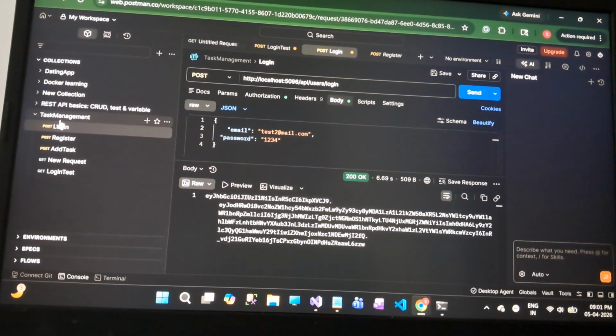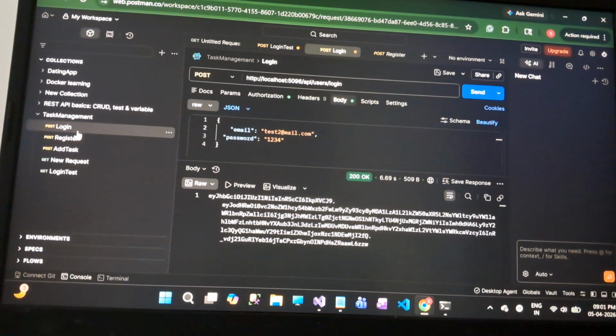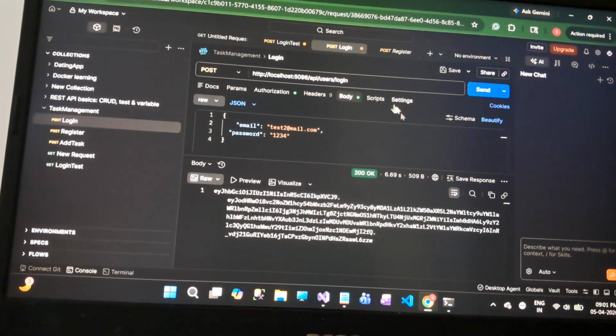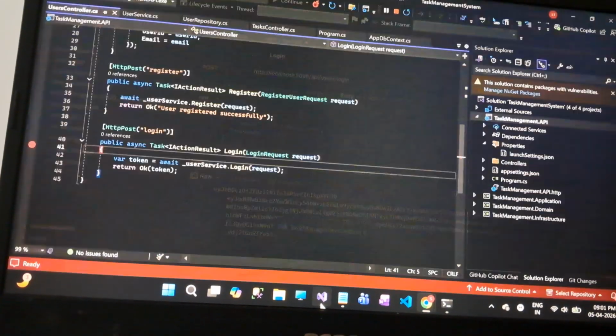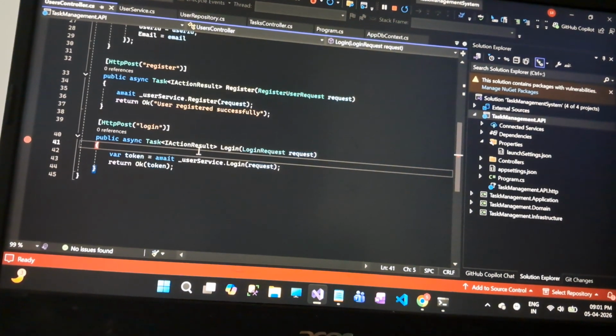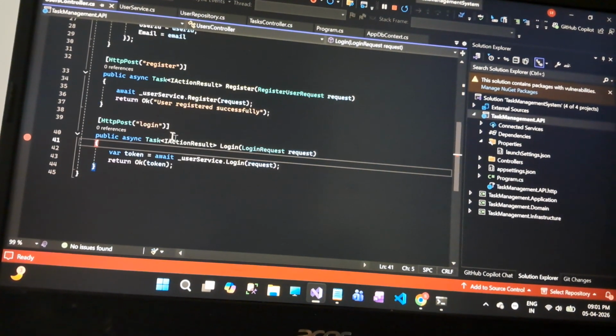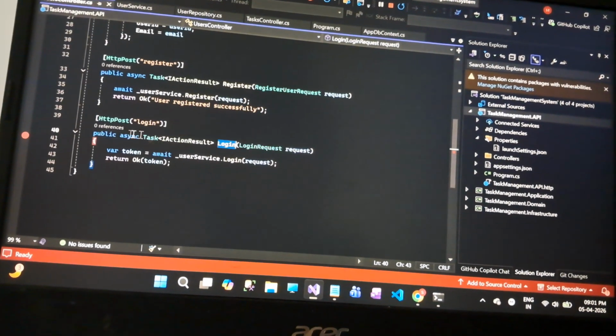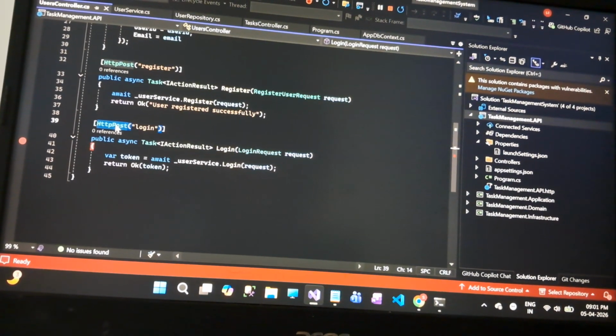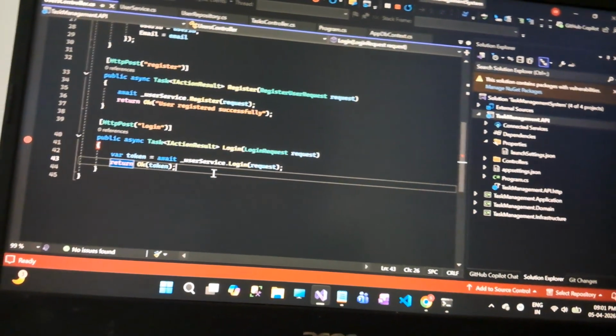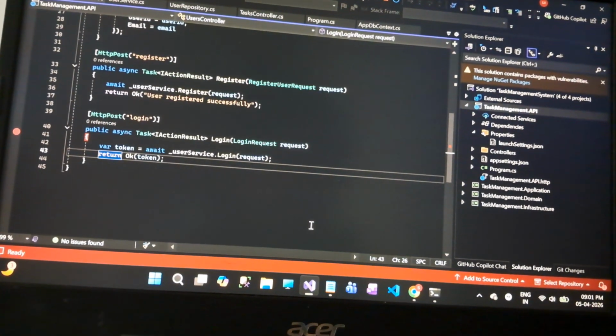I have a collection here called task management, and the request I am going to test is the login request. This is my API code, and this is my users controller, which has the login method, which is of the post type. So I want to test this and debug it also.